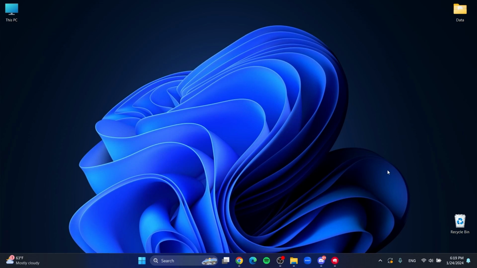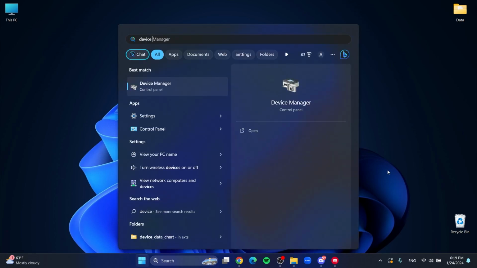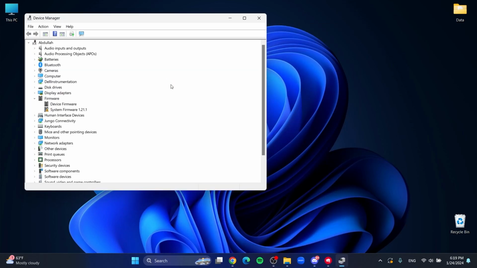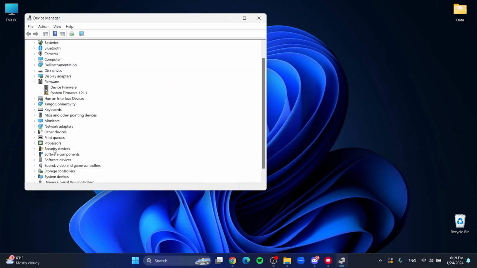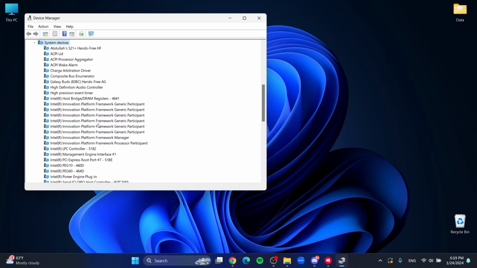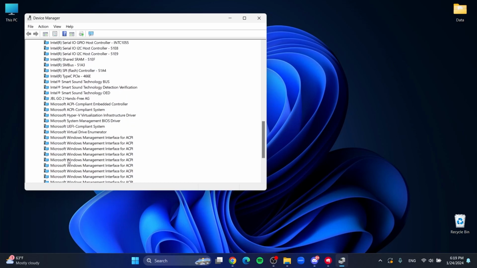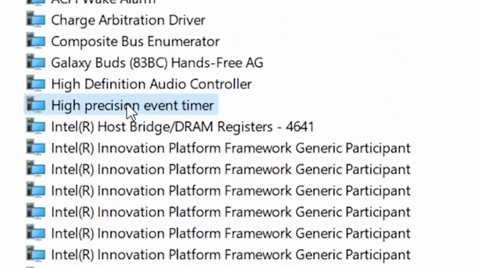Let's dive in. Okay, first thing, you need to go to Device Manager by searching it in the search bar. Then go to System Devices right here. Then search for High Precision Event right here. Then click Disable.